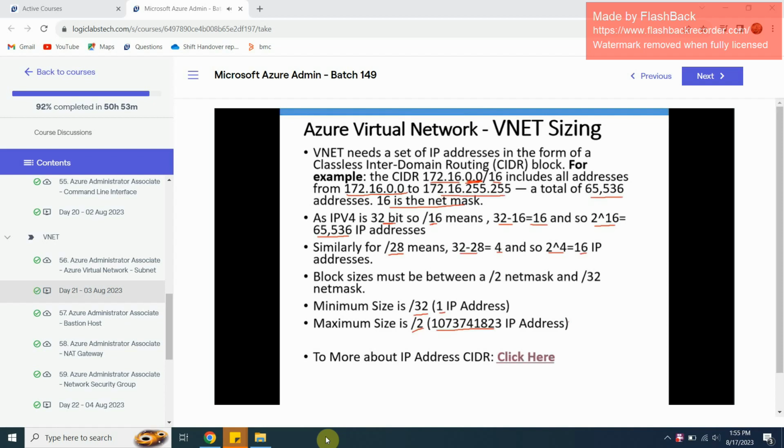Whenever we are creating a virtual network, we need to give one IP address. So I am giving the IP address here, and with that IP address, I am giving the range of IP addresses also. That I am getting, 65,536 IPs. In one single thing, we are doing both works. We are allocating the IP address, and with allocating the IP address, we are giving the range of IP addresses, with the help of the subnet mask.